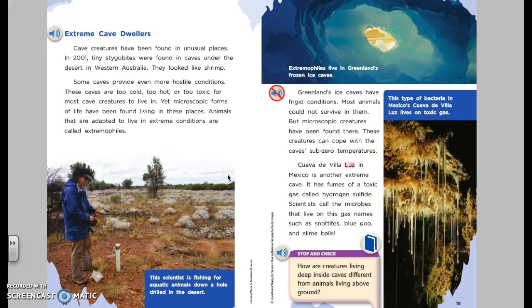Cueva de Villaluz in Mexico is another extreme cave. It has fumes of a toxic gas called hydrogen sulfide. Scientists call the microbes that live on this gas names such as snottites, blue goo, and slime balls. Captions: Extremophiles live in Greenland's frozen ice caves. This type of bacteria in Mexico's Cueva de Villaluz lives on toxic gas.